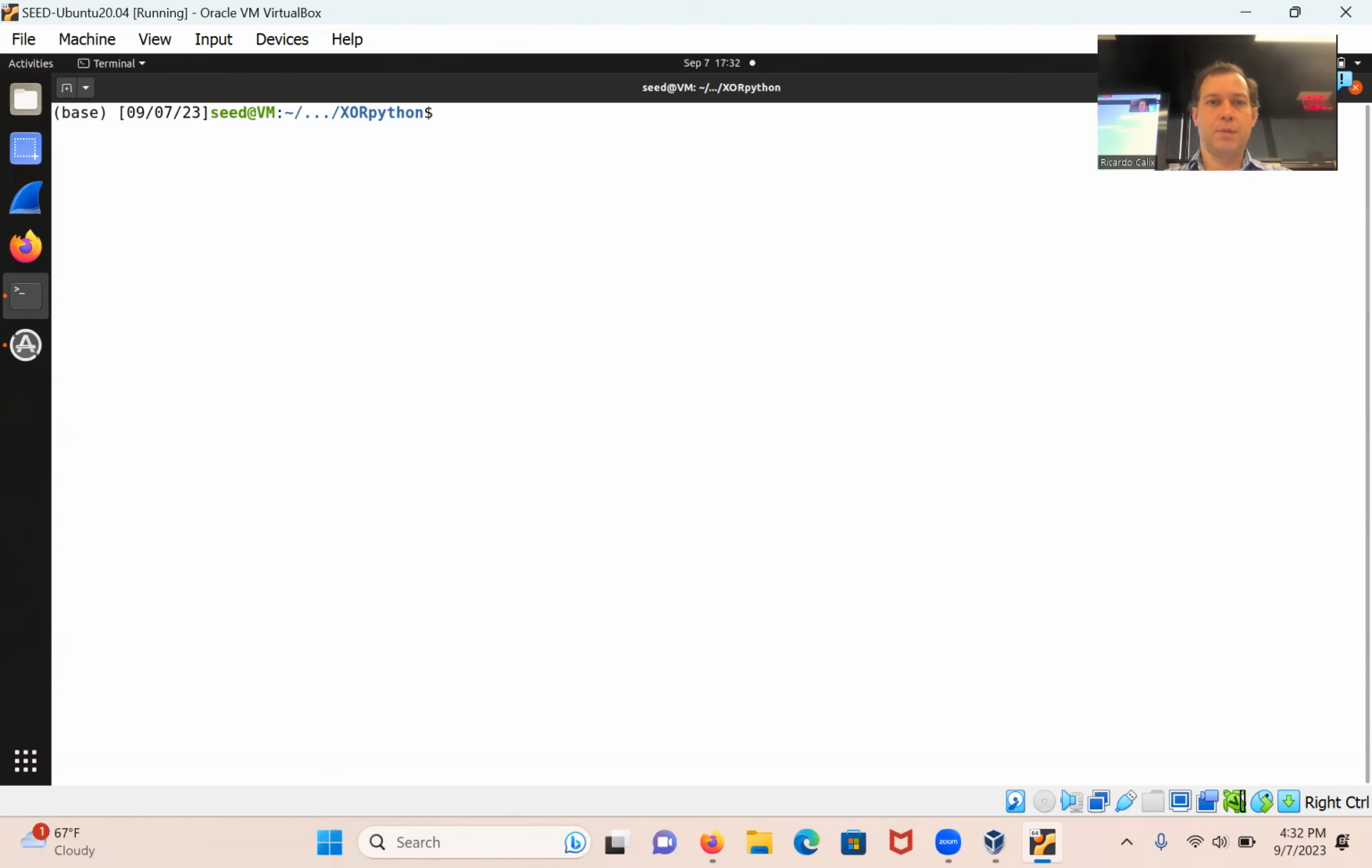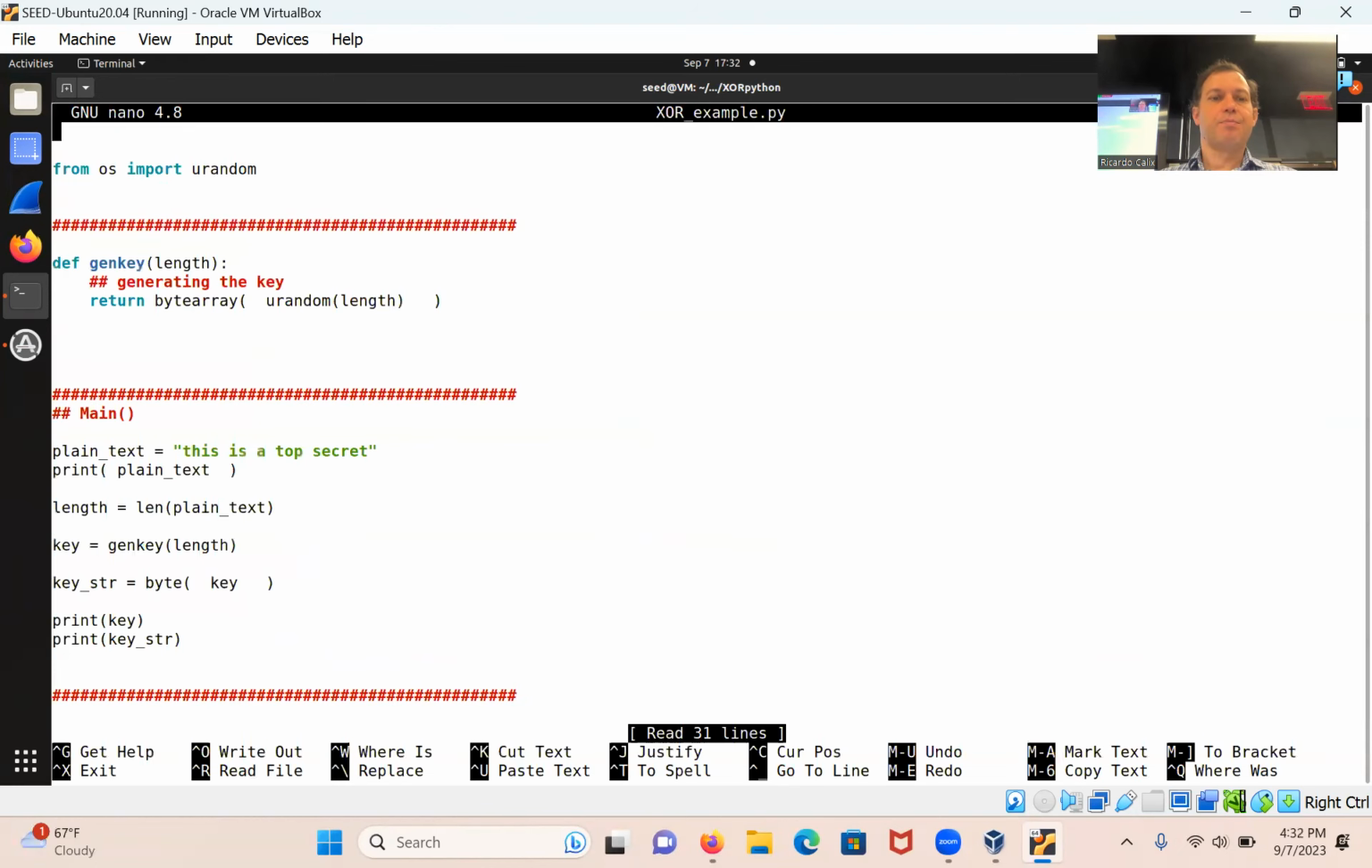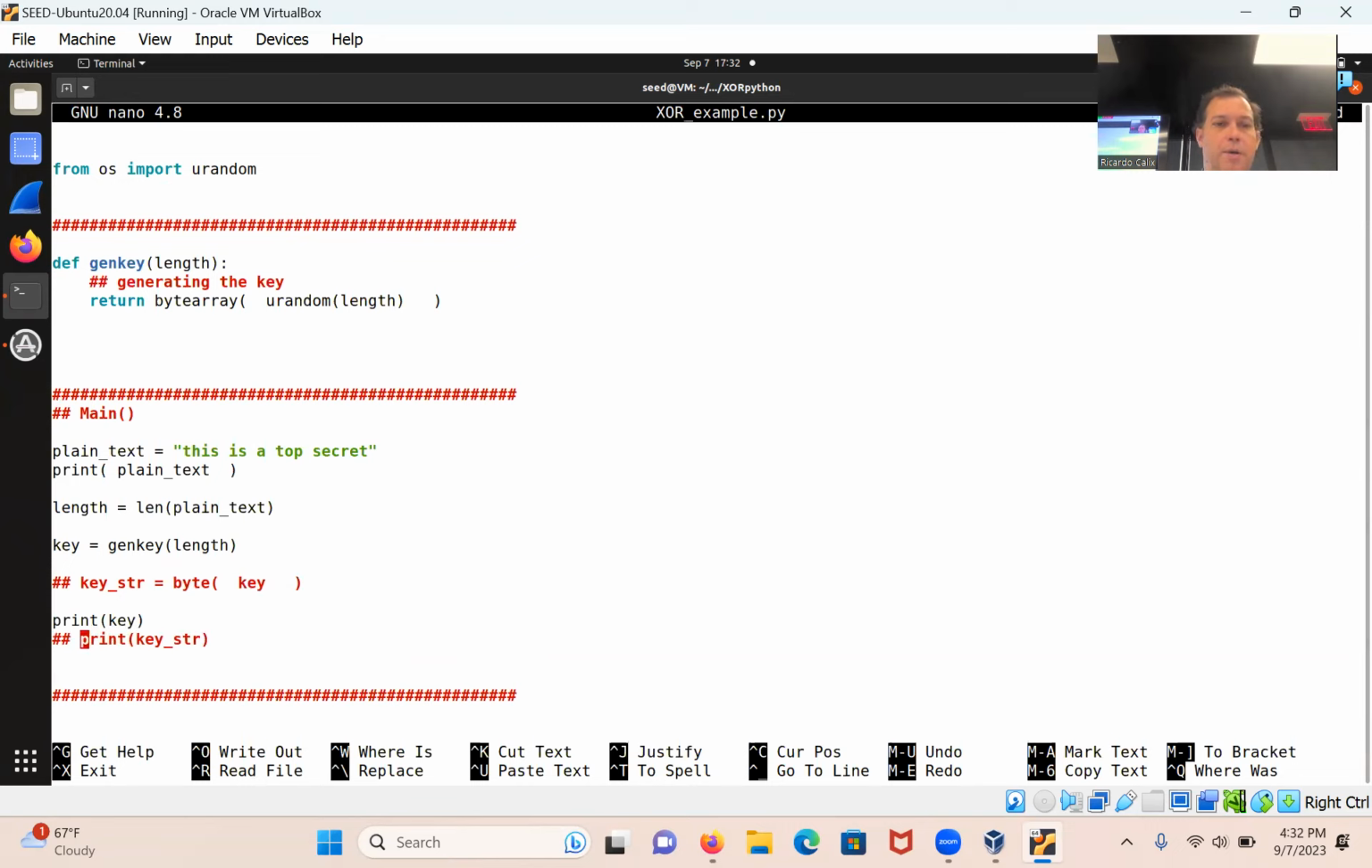Okay, so let's go back. Let's remove this part here for now. And we know so far this works, right? So we have the key, we've generated the key. And we know the key is the same length as the message, so we're fine. We shouldn't have to worry about alignment.